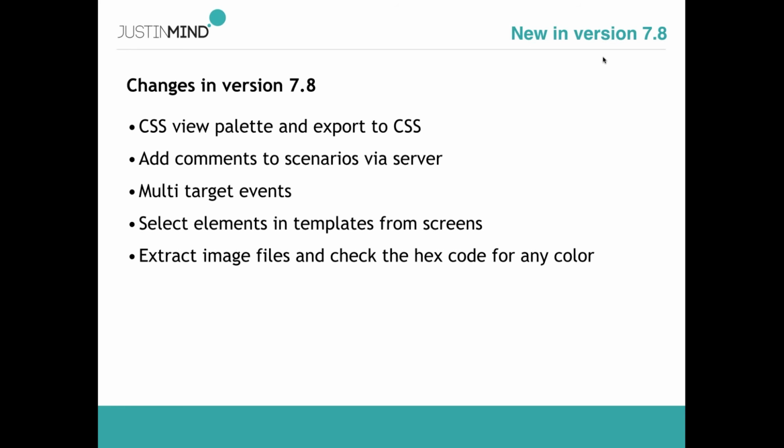So the main changes that we have included in this last update are listed right now in front of you. It's mainly the CSS view that we will see, how that can be used and why we have included that option in the product. What is the motivation behind it being there?